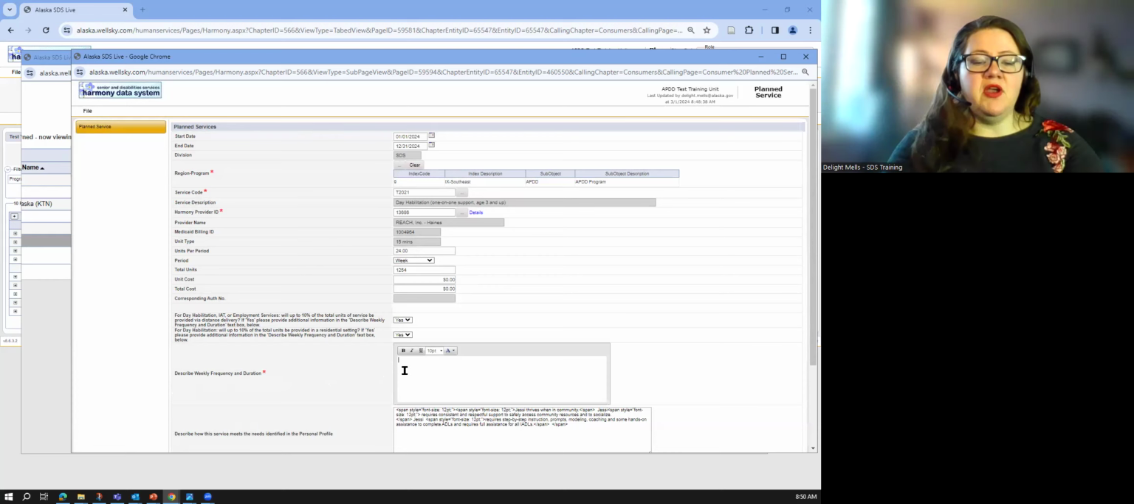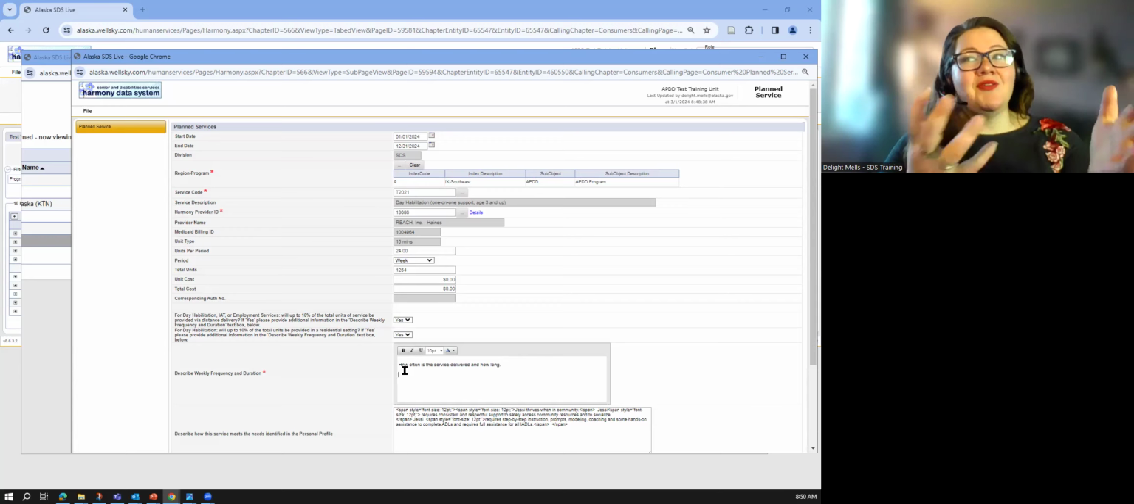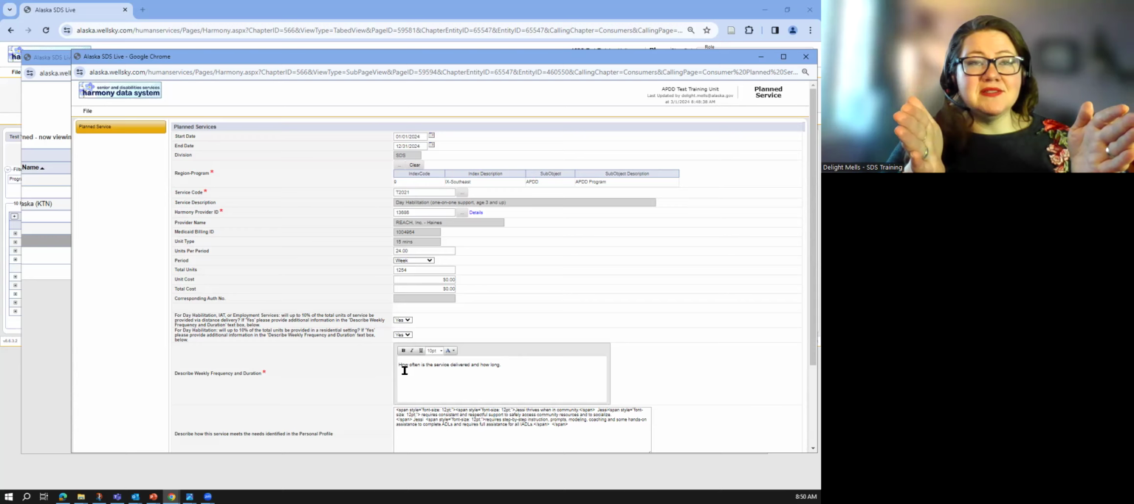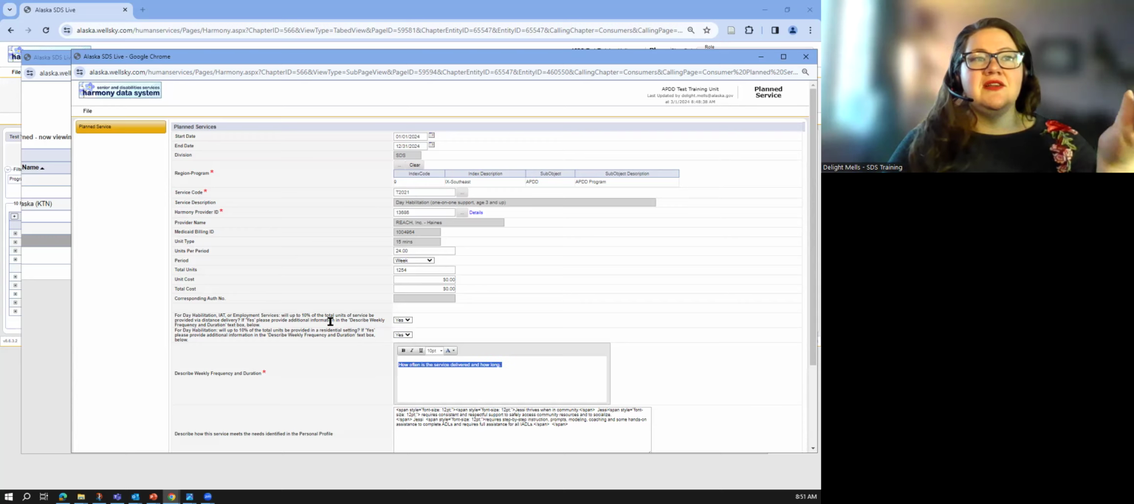So a couple of things to remember in the frequency and duration area: how often is the service delivered? So how many times a week? And for how long? If we have that 10% out of our total amount of units, how many of those sessions are going to be distance delivery? And how many of them are going to be at home? So we'll want to make sure that those pieces are captured.